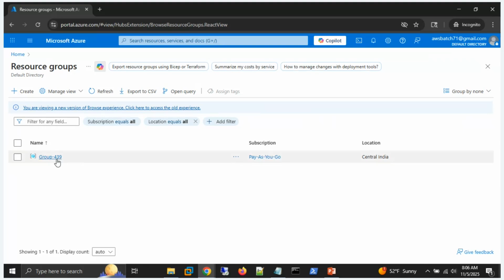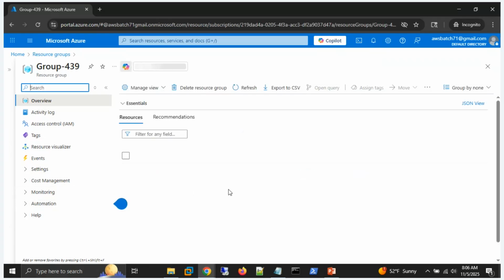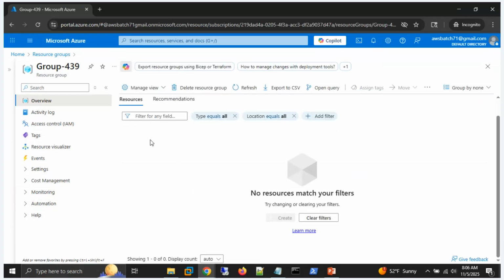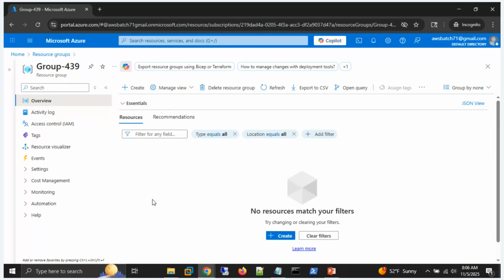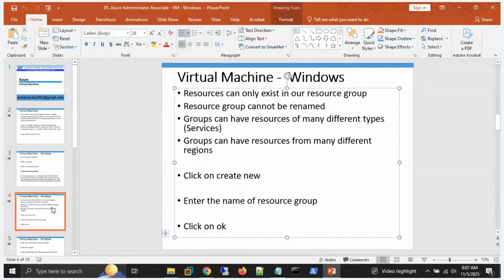I can click on this resource group. Here I can see all the Azure services whichever we are going to create. But right now it is not showing anything because we didn't create anything. Now we have to start creating our virtual machine.